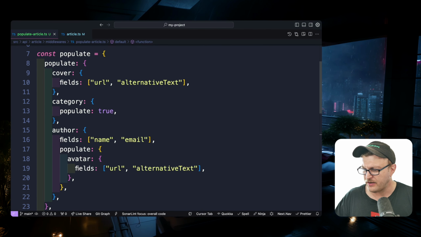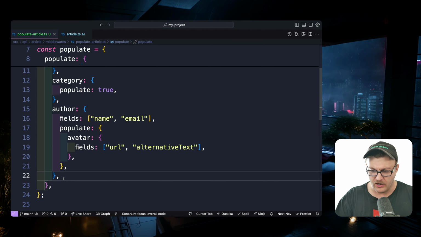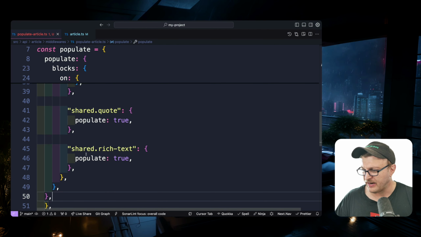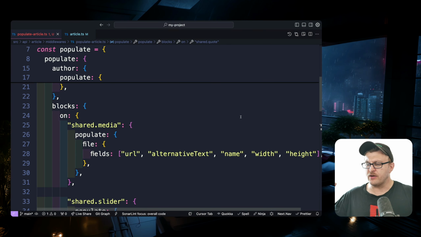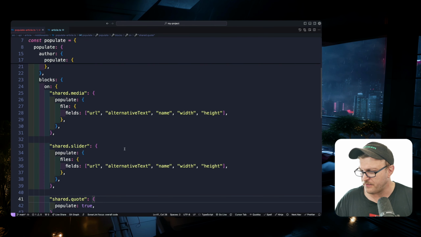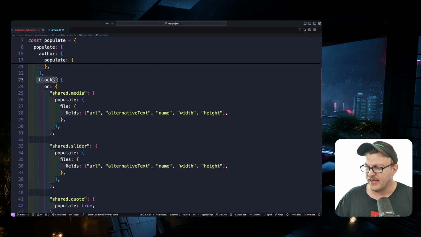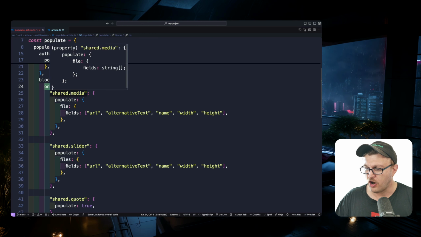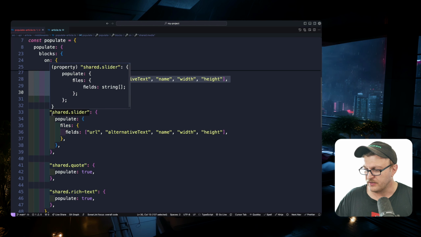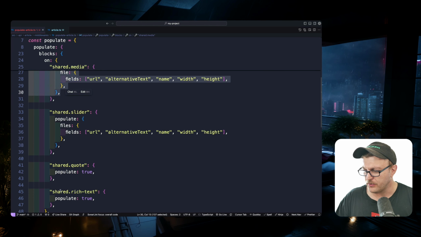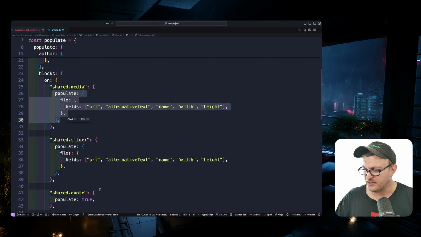where we populate a cover, category, and author. And now we are going to populate our blocks. Now I'm going to paste this in, but what we're doing is we're following a similar convention, and let me make this a little bit smaller so we could fit everything on the screen, but we're saying, hey, in blocks on a component called media, go ahead and populate the following fields. And we're doing the same thing for the slider, the shared quote, and shared rich text, and so on.